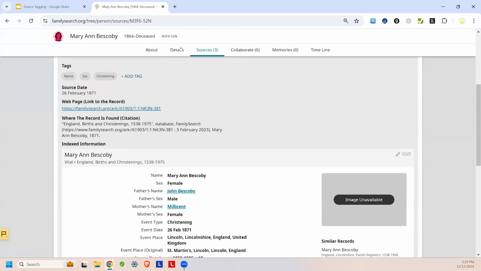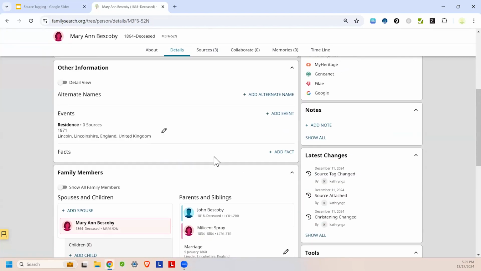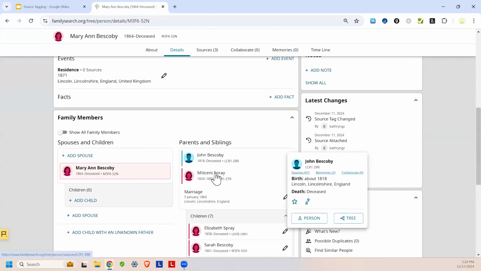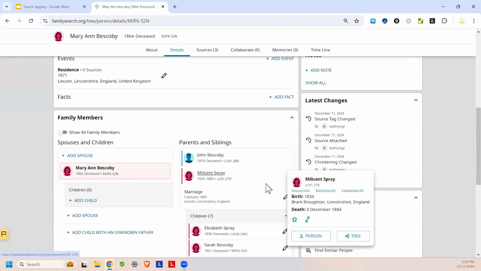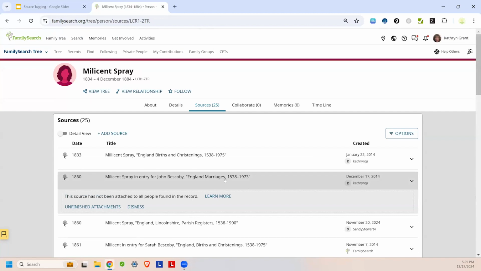Never mind. Let me get out of here and go to the parents so that we can look at their sources. So let's see, 47. Let's try Millicent instead. I don't want to wade through all the sources. Good grief, she has 25. But that's fewer. Let's look at Millicent and see. Yeah, she's got a marriage source here.